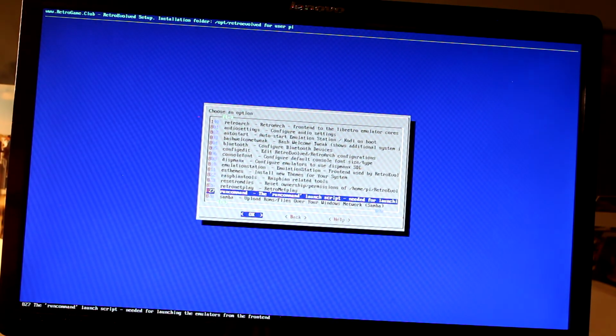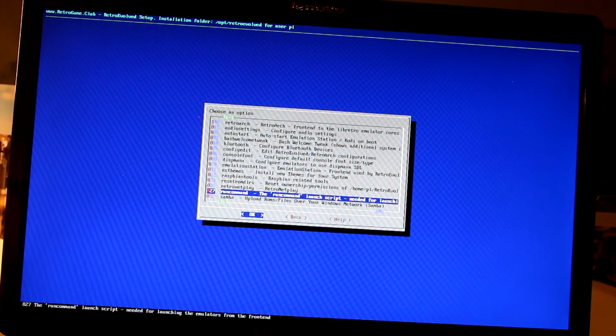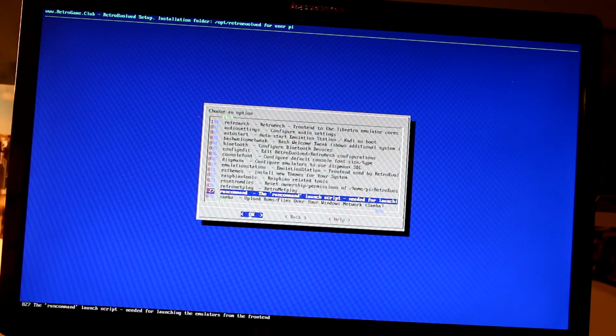There's Runcommand again. So like I said, pretty much all of the options that are in that menu are also available in the RetroEvolved setup.